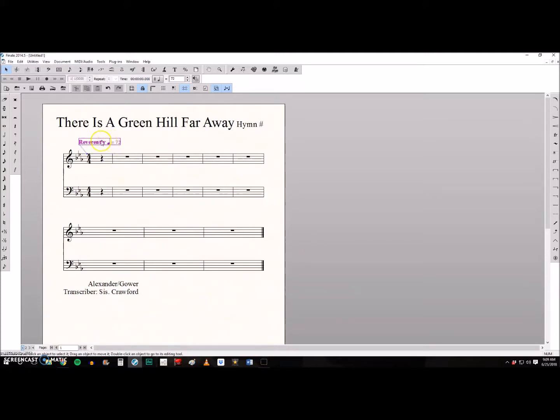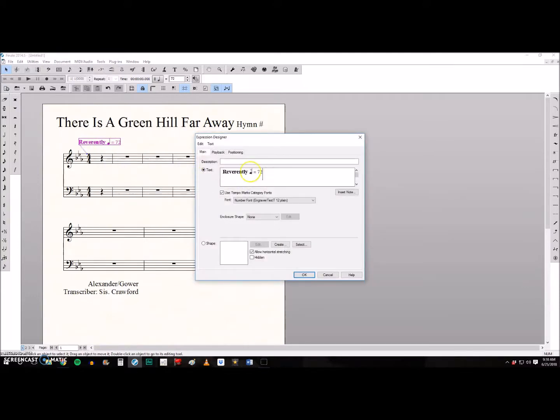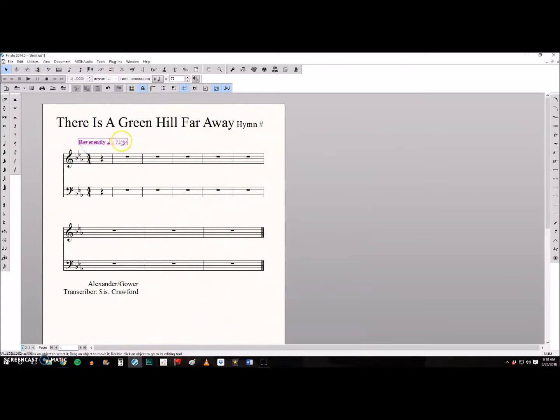We're going to do this by hitting a right click, Edit Text Expression, -84. Okay, now we have our full tempo marking. We're going to get rid of the hymn number. Again, we can just double click or right click, and we'll just put 194. That looks great.